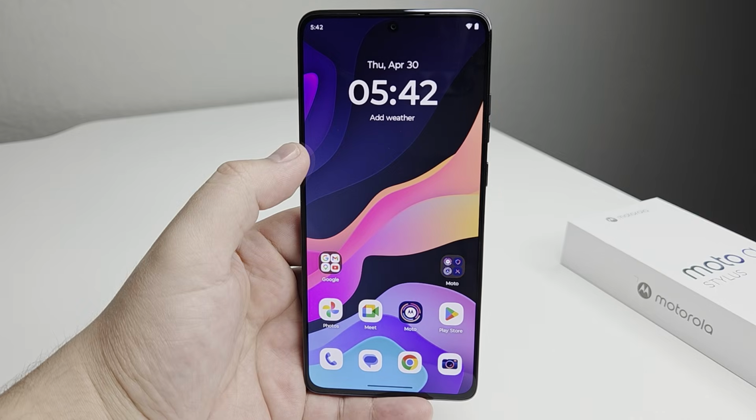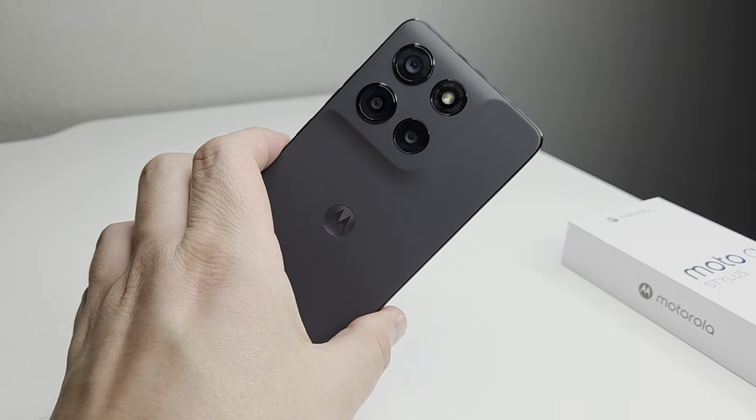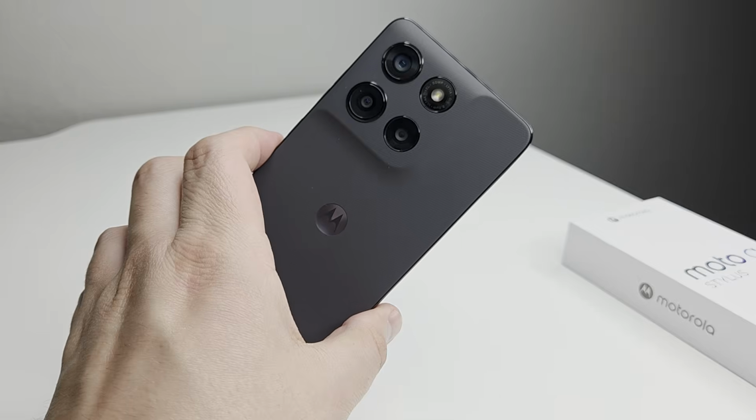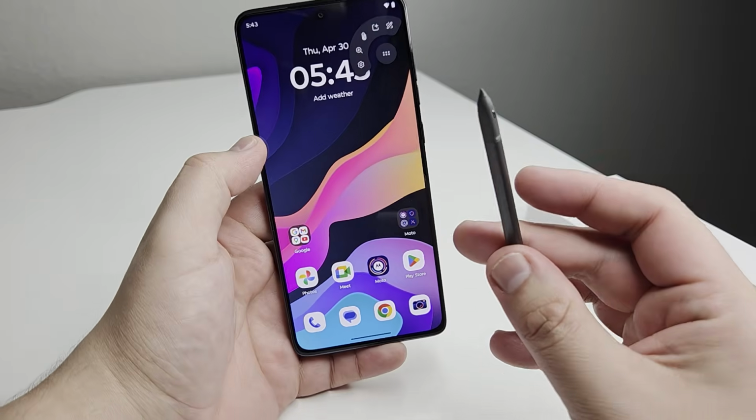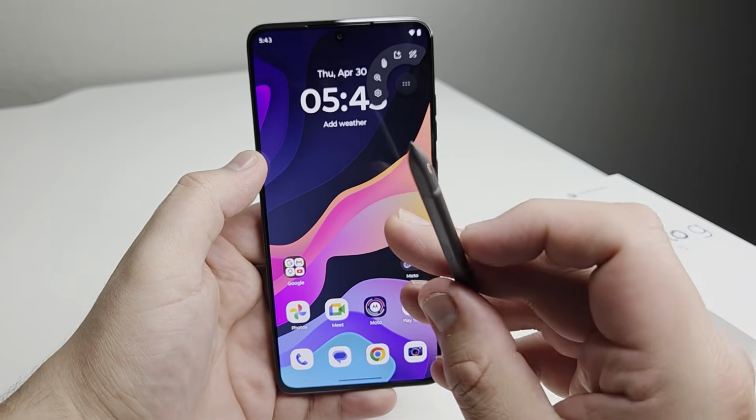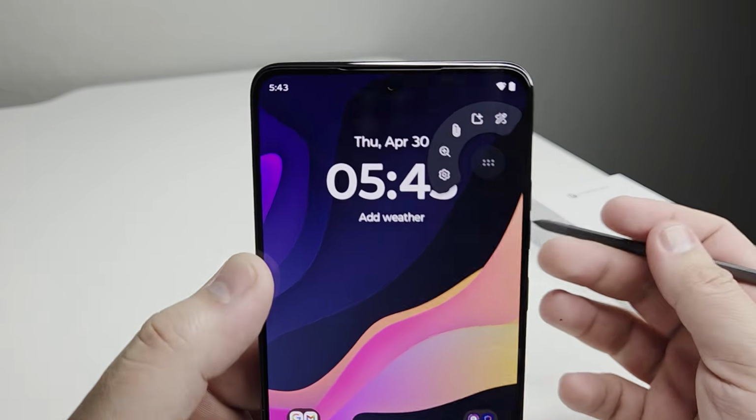In today's video, I'm going to be showing you some tips and tricks on your brand new Moto G Stylus 2026. Now, obviously, this is a Moto G Stylus device, so the tips and tricks that I'm going to go ahead and start with are going to have to do with this pretty little stylus right here.